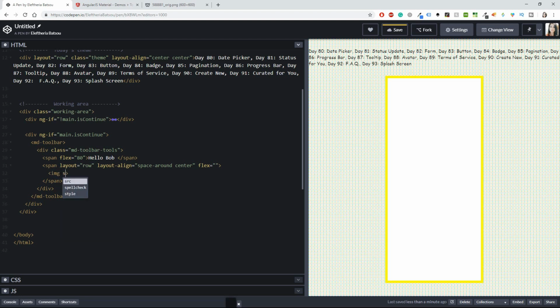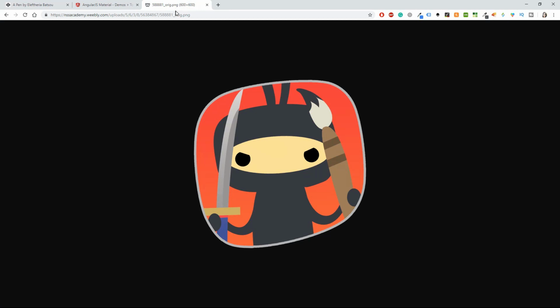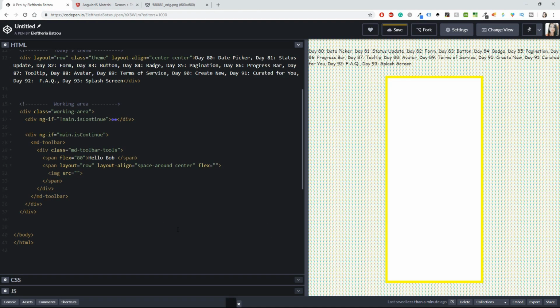This image, again, I will need a src equals. I have an image here, but I'm not going to use that one right now. I will keep this for my badge. So I found another one, which is like this one. And yeah, so you have the image, the span, and then the div and the toolbar. Okay, we're good with that.